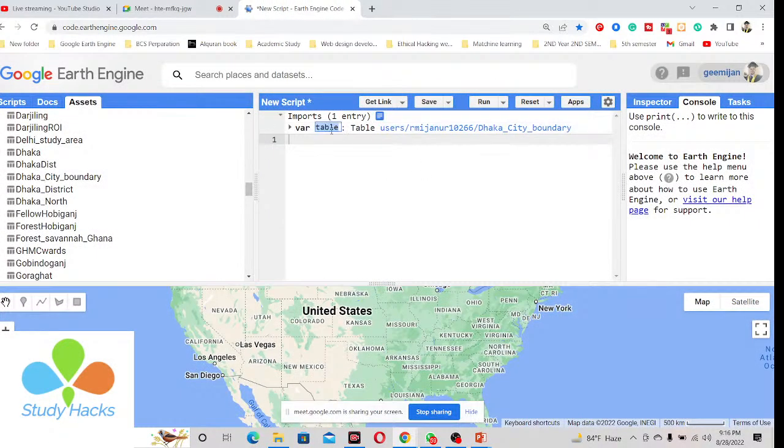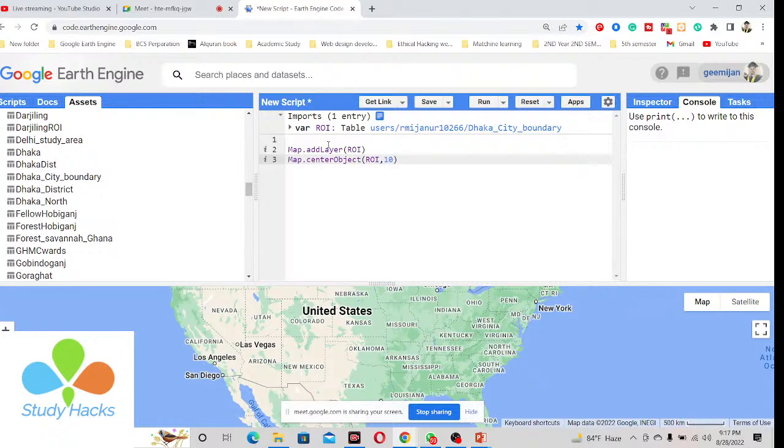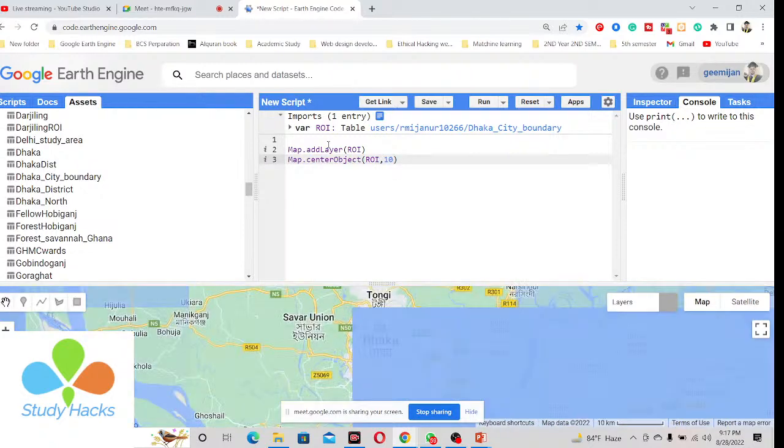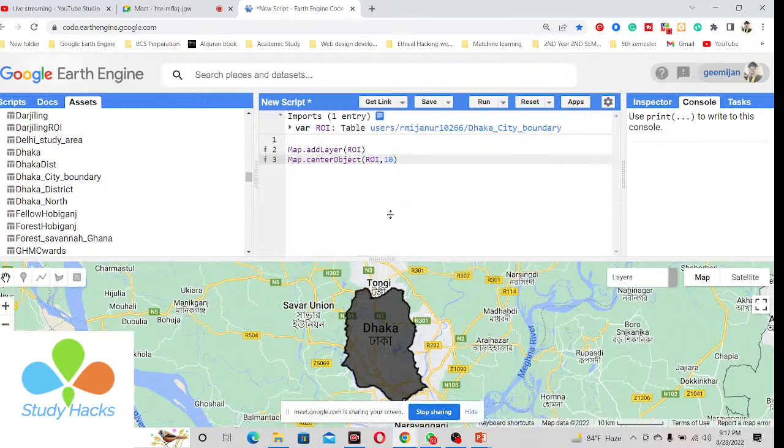I want to show the layer. I simply put the name ROI. You can use any name, no problem. I want to add the layer, so I use the Map.addLayer function for adding the layer and put my object name, ROI. Then I focus on the center of the shapefile using the Map.centerObject function, call my object ROI, and put the value 10. Now you can see I get my region. So this is my region, this is my shapefile.